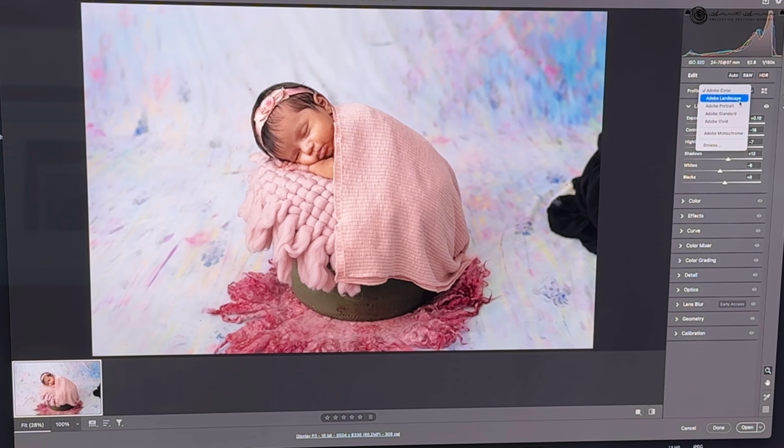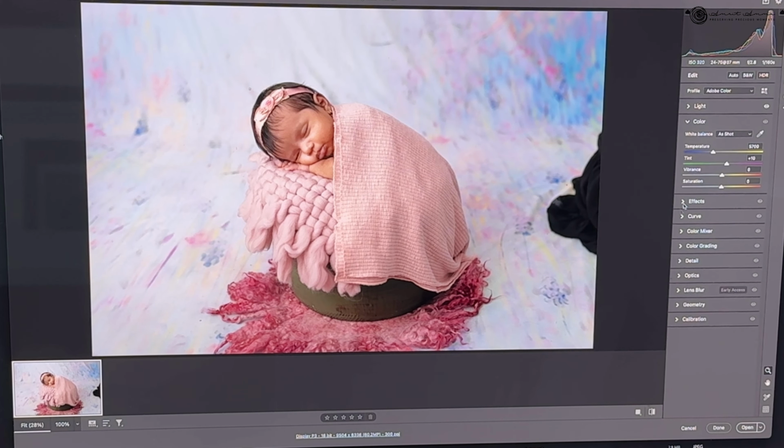If you need to change the color profile, like Adobe Vivid, standard, portrait, landscape, you can do that, but I will be keeping it to the default setting, that is Adobe Color. Over here, you remember we were talking about the color wheel wherein I taught you this. So this is the same thing. Right now I am on 5700 Kelvin temperature. I can reduce it if I want to, but I'm fine with how it looks. If I need to change the tint, I can do it, but I'm fine with it. Vibrance can increase a little, saturation if required can increase a little.